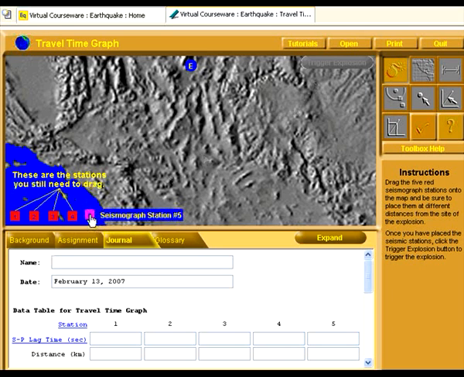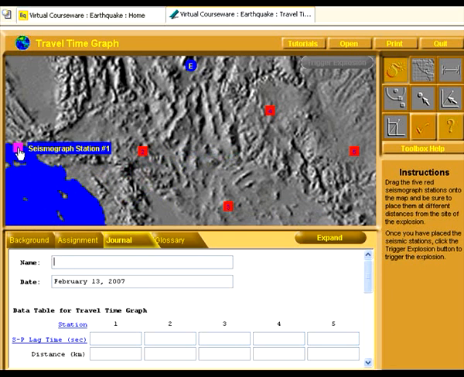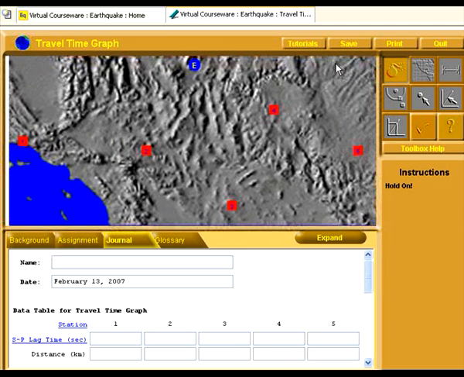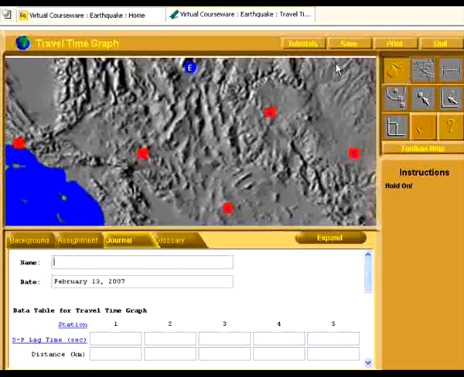First thing we do is lay out our seismographic stations, just drag them onto the map. Ideally what we want is them to be a varying group of distances from the seismic source. And so I'm going to lay them out here. And then we're going to go ahead and trigger the explosion. Ooh, that was exciting, wasn't it?